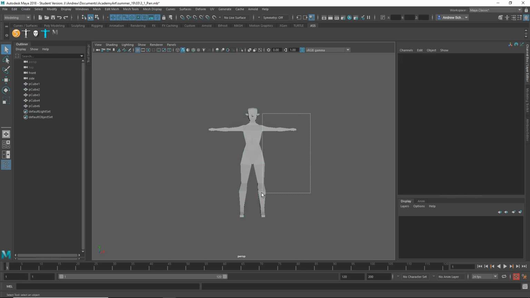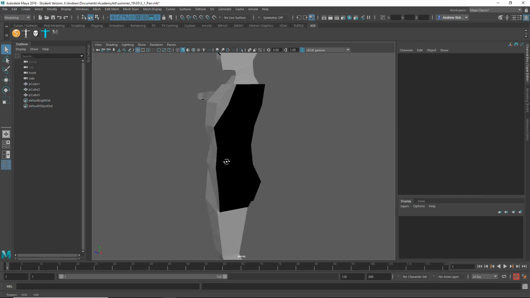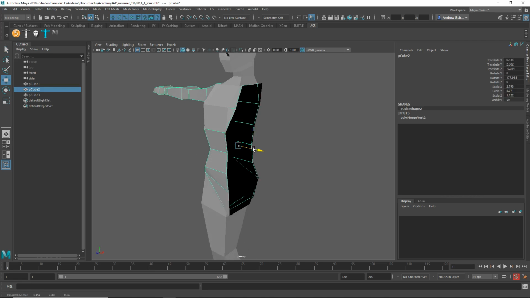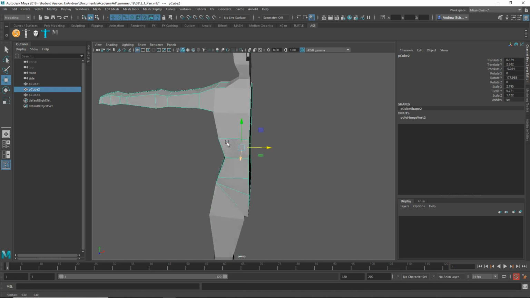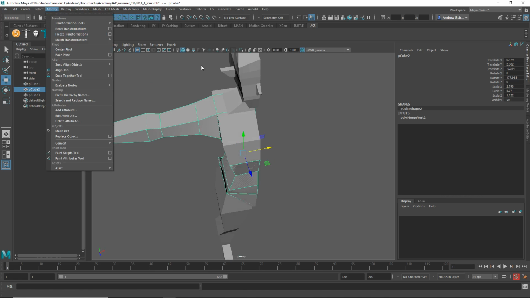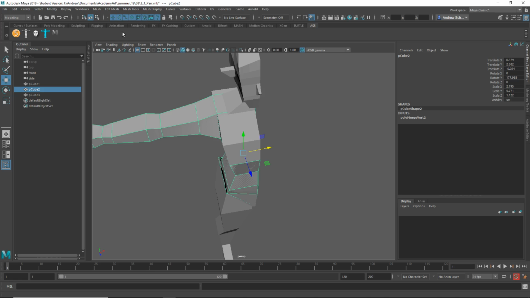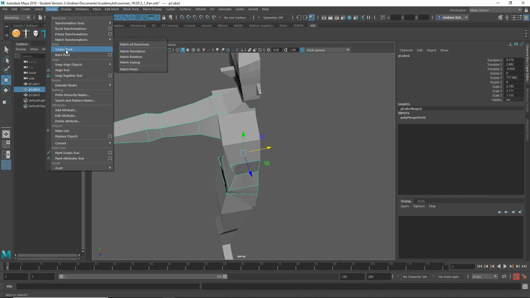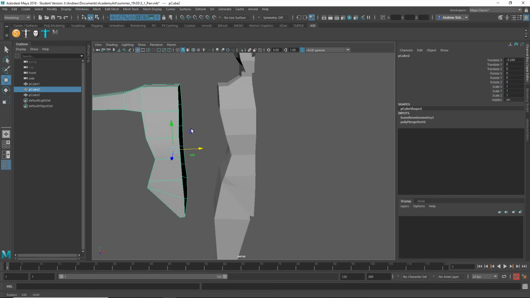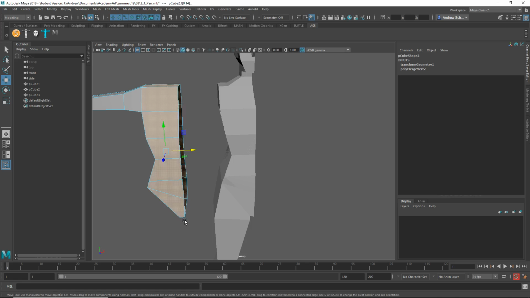And maybe I'll try deleting this side. I don't know. See if we still have those weird. Yeah, we still sure do. I'm just going to freeze transforms to zero out all the transforms over here. And I might delete all of these out.